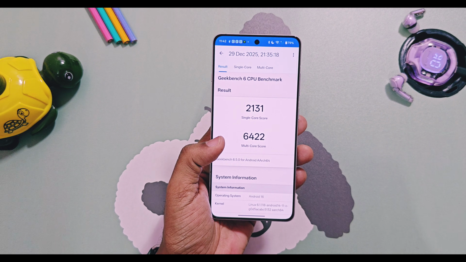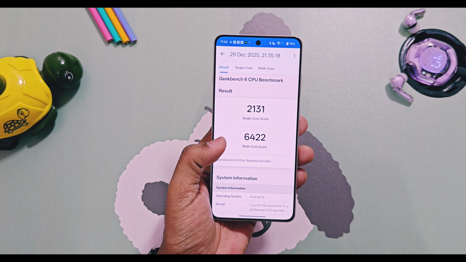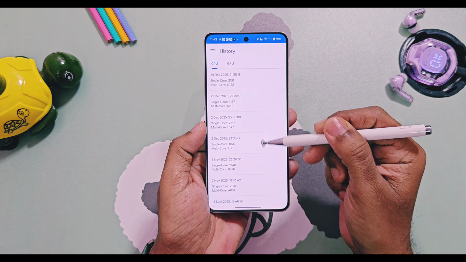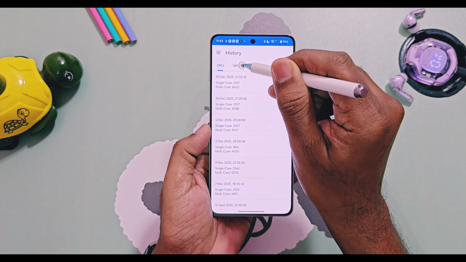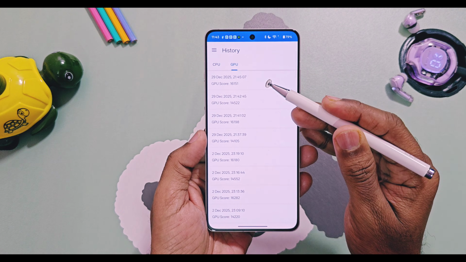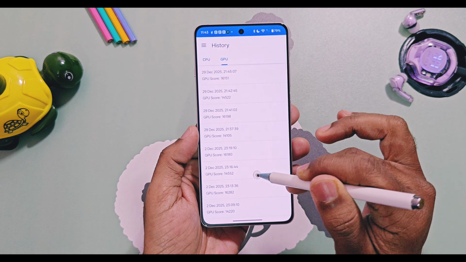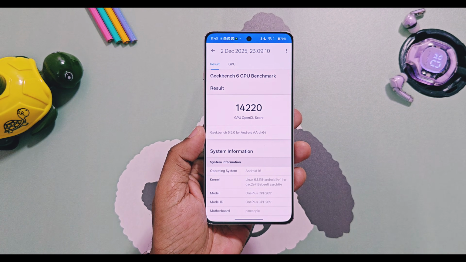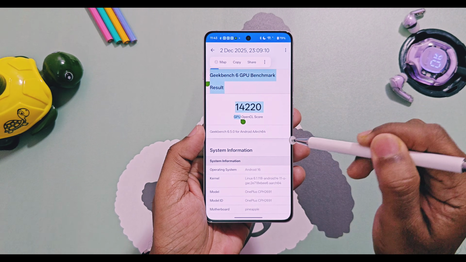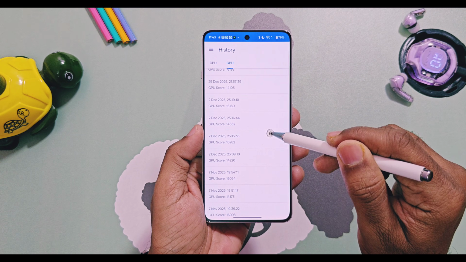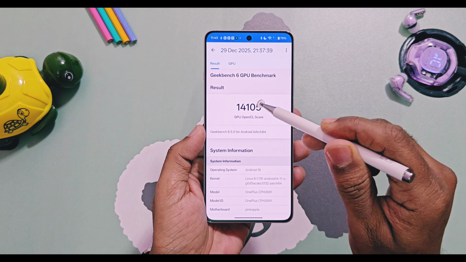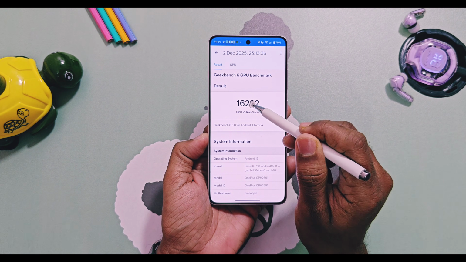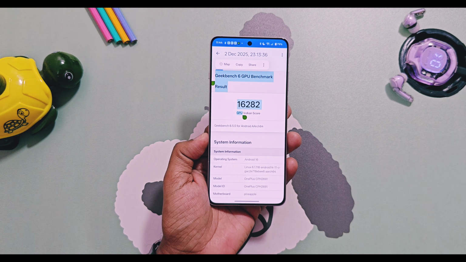We can clearly see that the new update fixed the issue of CPU tests done in balance mode and the multi-core CPU scores improved a lot in the new version as compared to the old version. Similarly, we have the GPU graphics test data for the tests done with the old and the new versions. In the balance mode for the OpenGL GPU graphics API test, the old Oxygen 16 scored 14,220, while the new version scored 14,105.